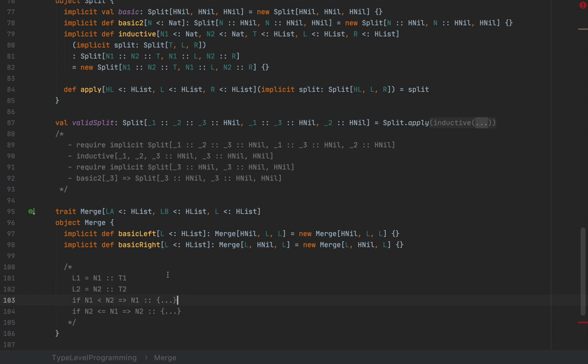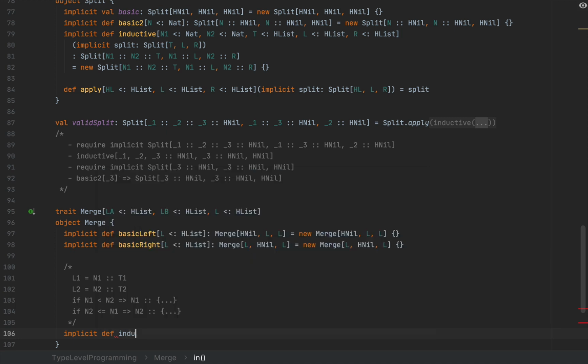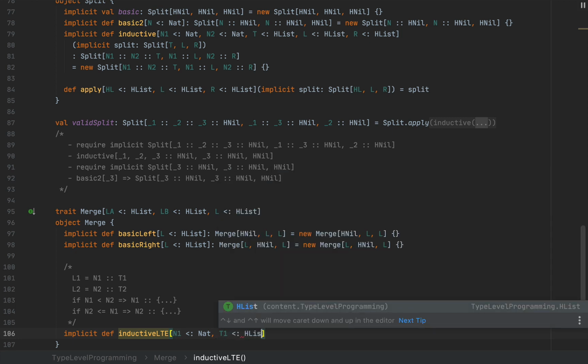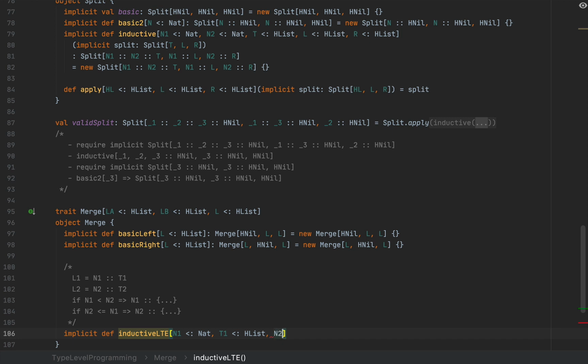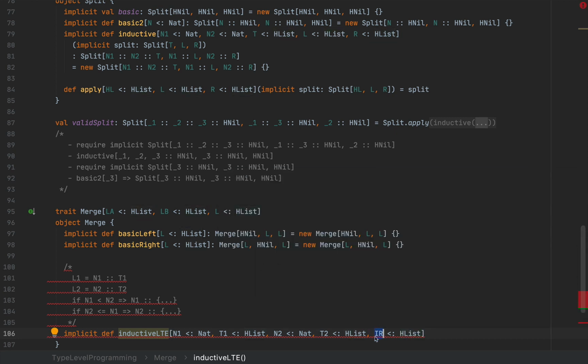So we will need to embed these two conditions as separate implicit defs. And I'm going to define an implicit def that I'm going to call inductive LTE, that is less than or equal. And this will take several type arguments. I'm going to have N1, which is a natural. You have tail1, which is a list. Then you have N2, which is a natural, and tail2, which is a list. And I'm also going to have what I'm going to call an intermediate result, which is an H list as well. So this IR part is an intermediate result.